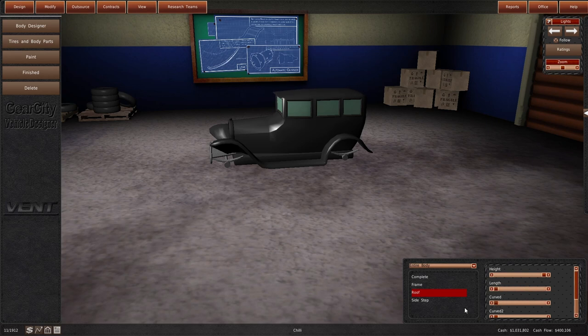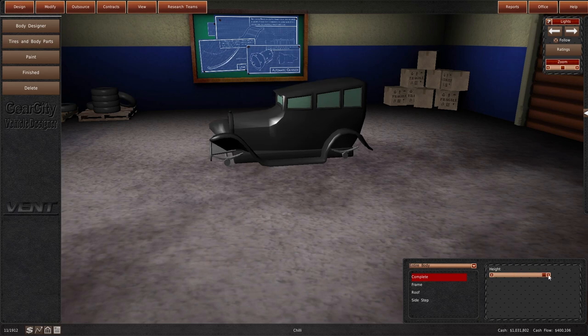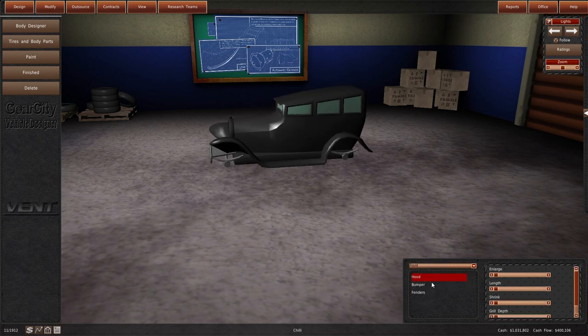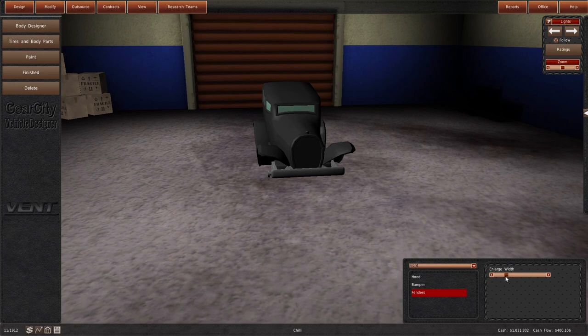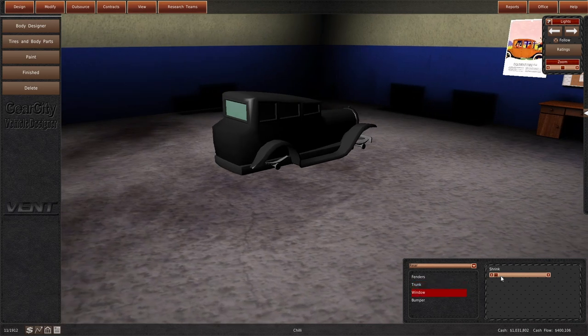Don't want it curved. Don't want it slanted. Yeah, we'll have it slanted. Shrink the side step a little, not too much. Frame. Okay. Front. Hood. Length. Bumper. No, fenders. Enlarge them a little bit. And now the rear fenders, a little bit trunk. Oh, we can enlarge the trunk quite a lot. Window. A little bit. Bumper, extrude.